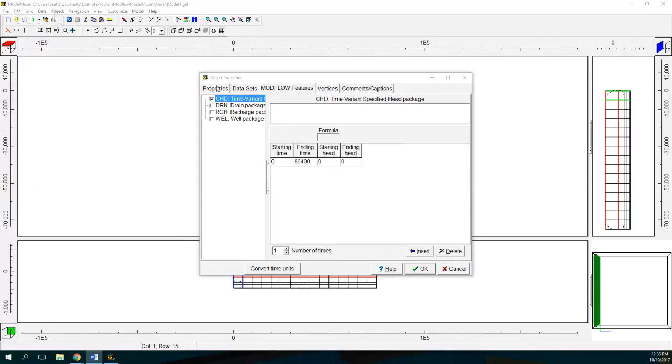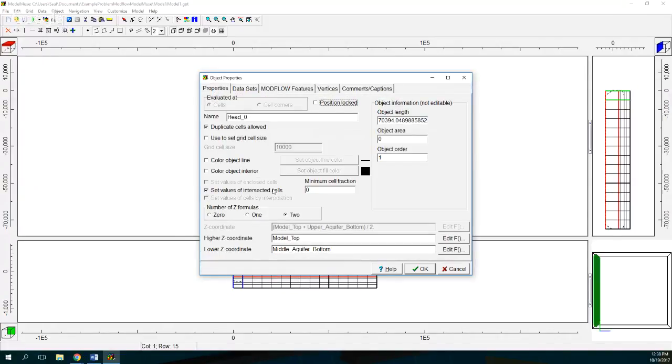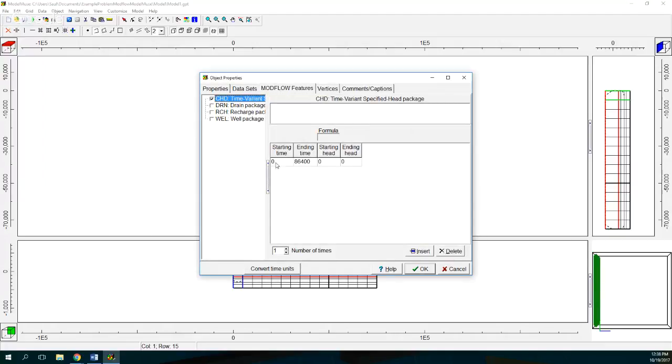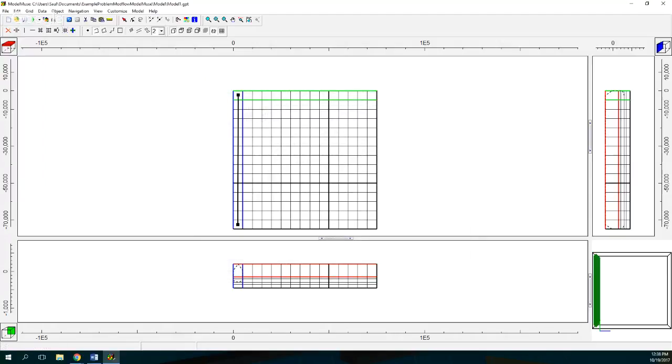Okay. So once again, set value of intersected cells, model top, middle aquifer bottom, CHD, 0 term, and the head is 0 because it's sea level, so it's okay. Then we are going to apply the recharge. The recharge will be located by using this or this. In this case, we are going to use this.